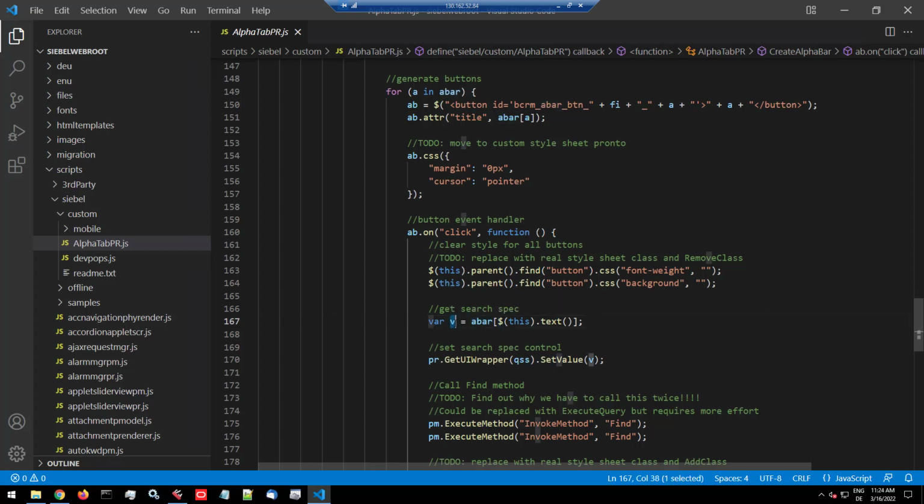So this is now in v. And we can use the UI wrapper for the query search spec, the input box, and call the set value method and just set the value to v. So this is how this value is populated, so the user also actually sees it, which is good. The user sees which column is selected and which value is used for the search spec. And now we have to press the find button.